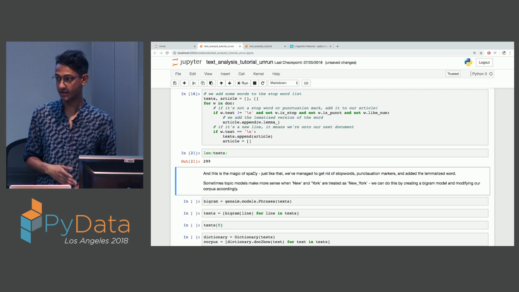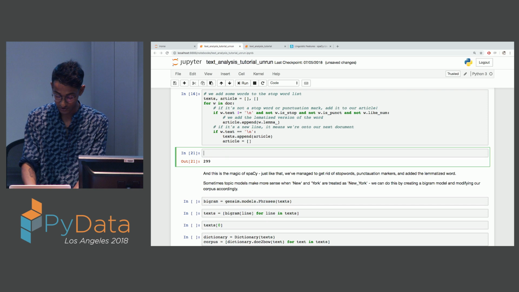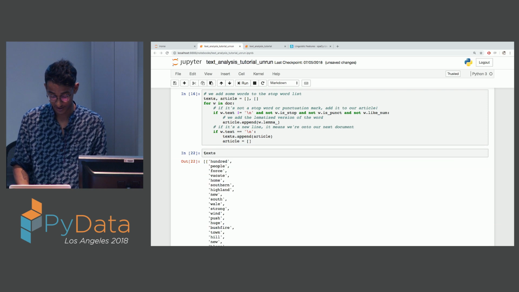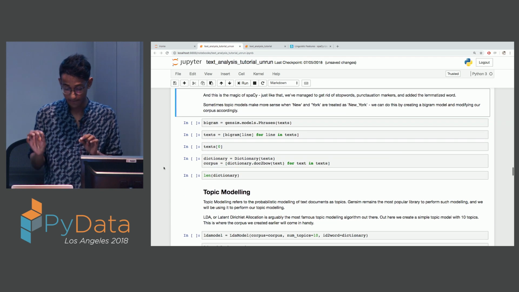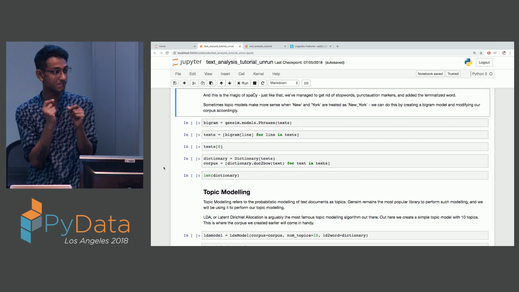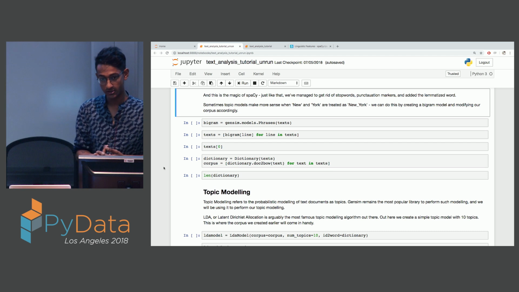So it's 299, which is 300. So this is just to give you an idea of the data set we are creating, right? Now we're going to move on, and I'm going to give you a little bit more information about the fancy kind of things we can do when we're cleaning up our documents.